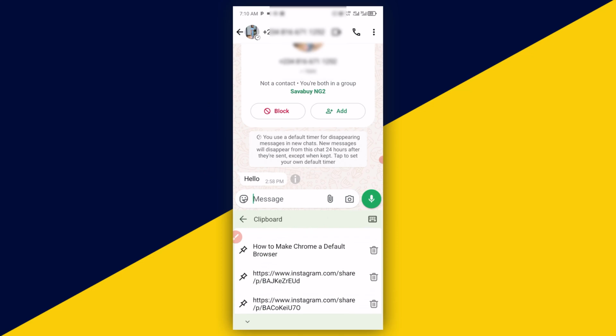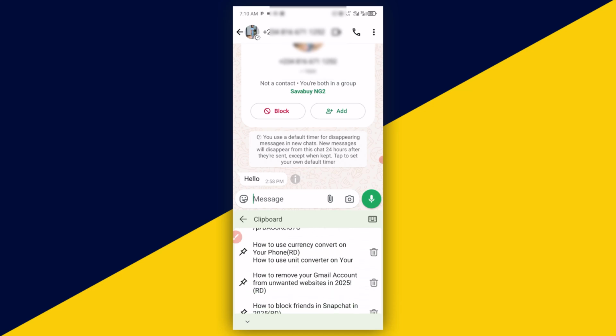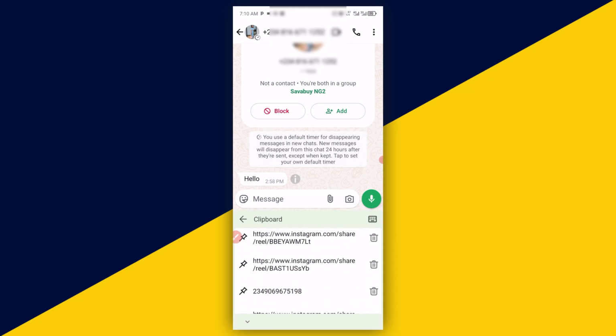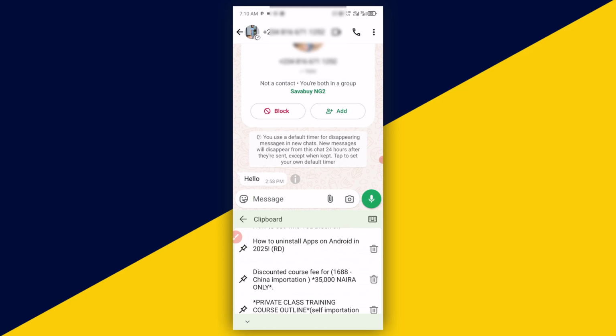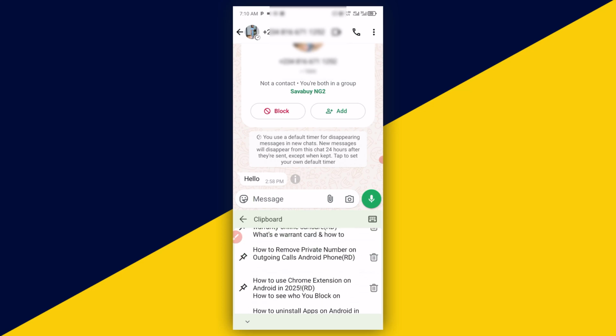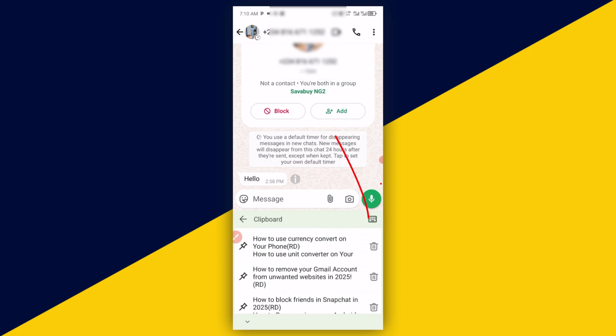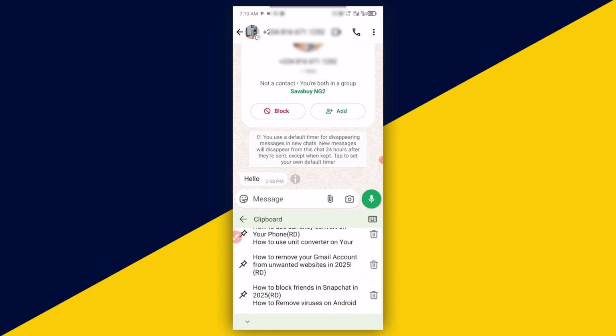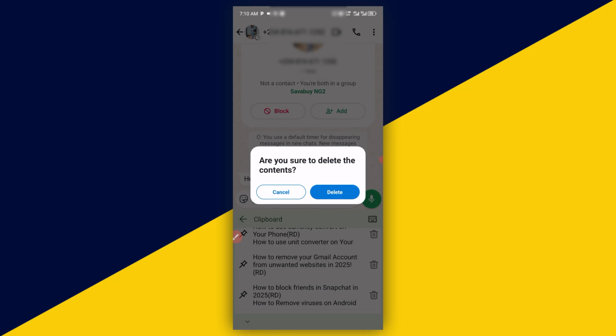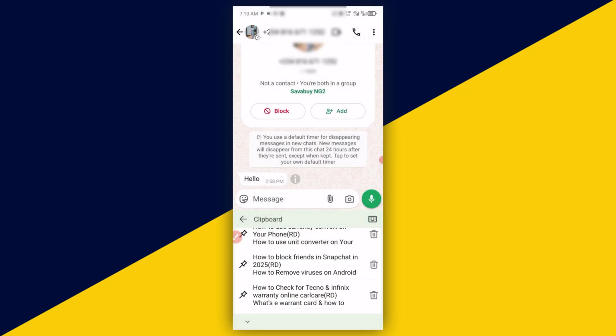Now for you to delete any of the clipboard history, you can simply scroll down. The more you scroll down, the more you see all your clipboard history. So for you to delete any one of them, what you need to do is to simply click on this particular trash bin right here. So simply click on that. Are you sure you want to delete this content? Simply hit on delete, and it's as simple as that.